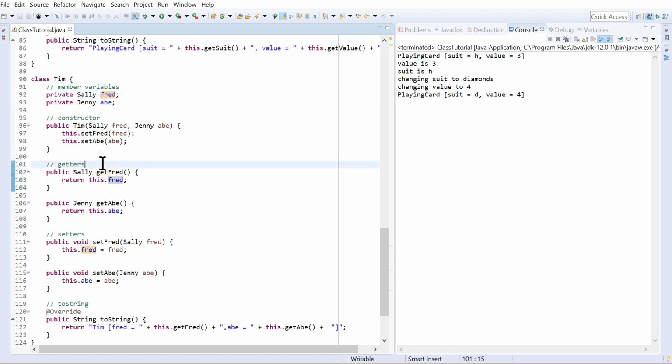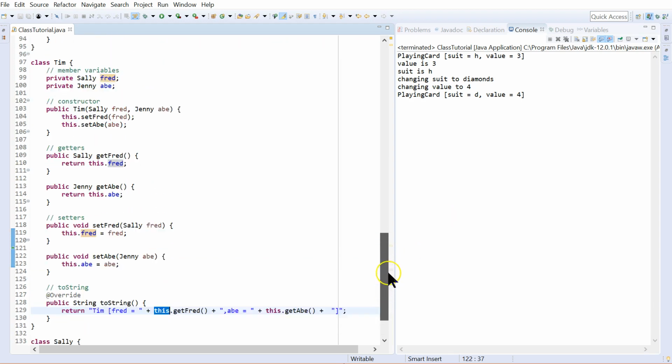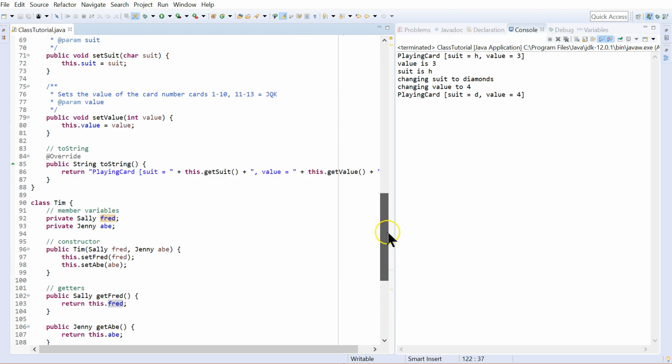And I want to see you guys do it like I did, where you're going to create your setters. You are going to use the setters in your constructor. You're going to create the getters. You're going to use the getters in the toString. Use this dot whenever possible. Make sure you understand where you use this dot and where you don't. What's the difference? And that pretty much ends our tutorial here on how to create Java classes.